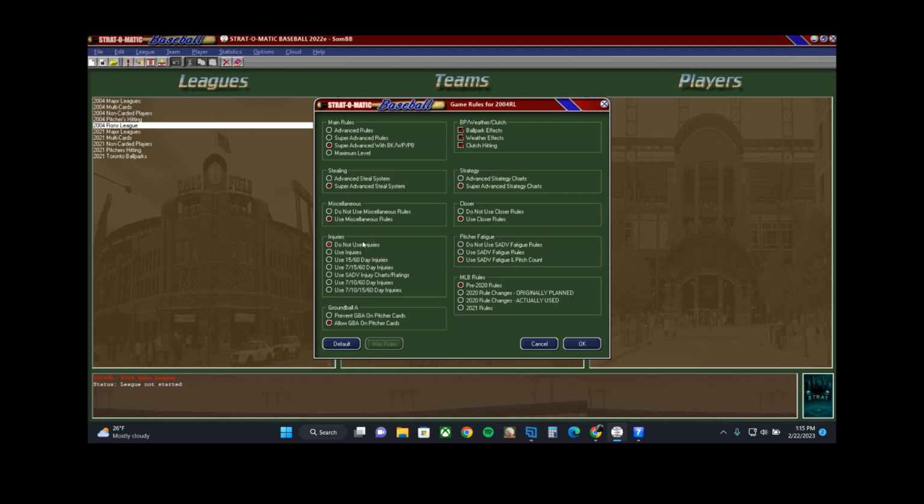You can use 15 and 60-day injuries. You can use 7-day, 15, 60. The super advanced charts and ratings, 7, 10, 15, and 60, which I believe is the current system. I don't really care about that. I want to play games. I don't care about injuries. Ground ball A. Now, most older card sets don't have the ground ball A. It's essentially a double play ball with the runner on first. So I will allow it on. If it's on the cards, I'm just playing the cards and dice, so we'll leave them on.